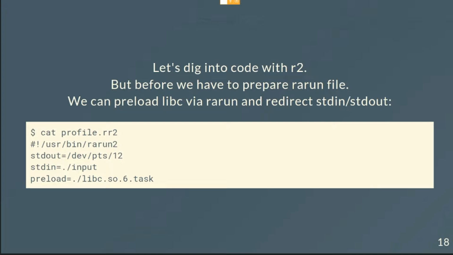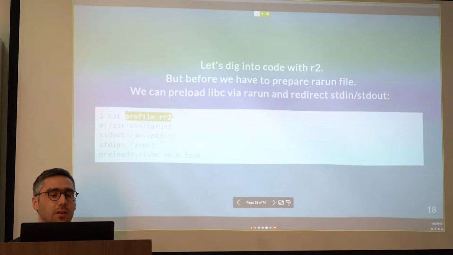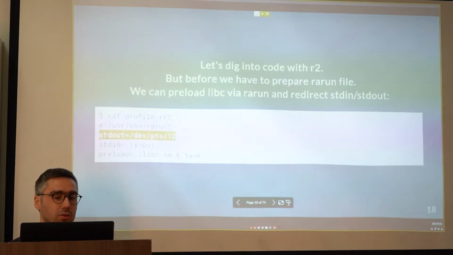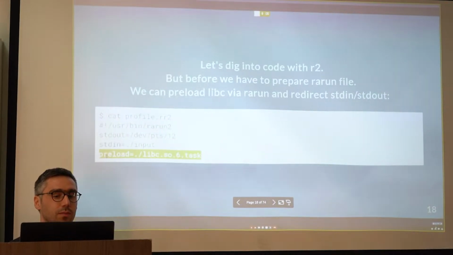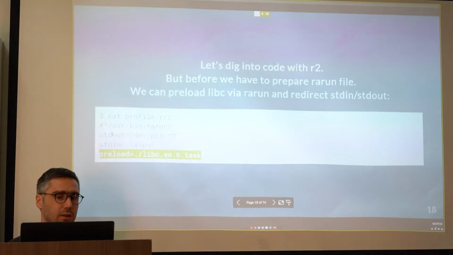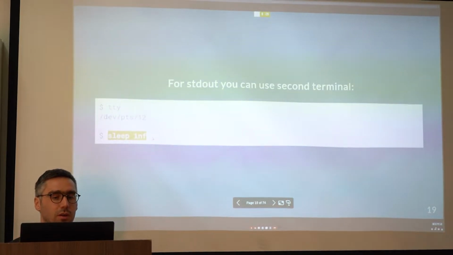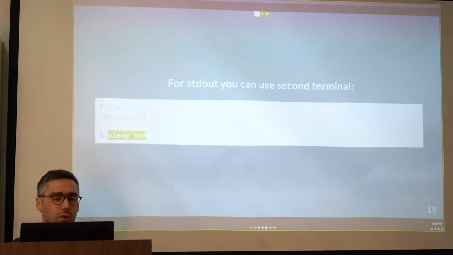Before trying to debug it in Radare, we need to prepare a profile. Using a profile for Radare, you can set stdout, stdin, and you can preload libc. We already patched our binary, so we don't need to do anything else. This is enough. For stdout, you can just use a second terminal. The tty command will tell you the device ID, and then you can sleep infinitely so as not to use it for any other purpose.